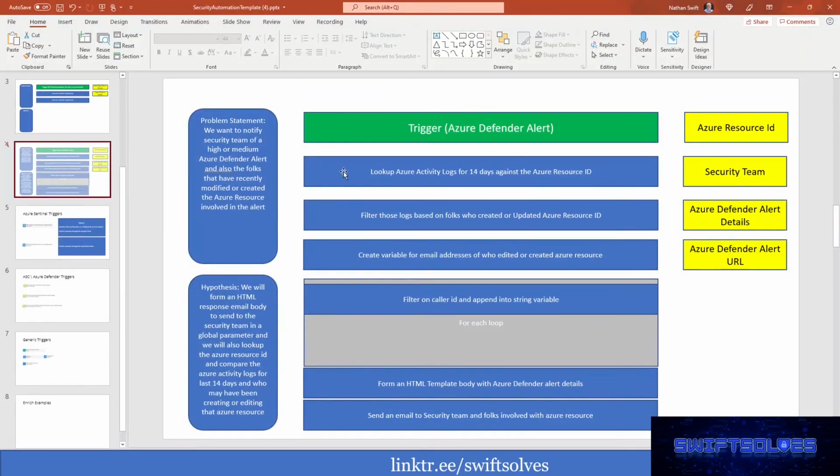And quickly just recap. So in our next session, we are going to look at building out the actions beyond the trigger. We're going to be looking up the activity logs. We're going to be using that filter array option again to filter those logs based off certain people that had created or updated the compromised entity. And then grabbing the email addresses and putting those into a to field or a variable that we'll eventually send to as an email address.